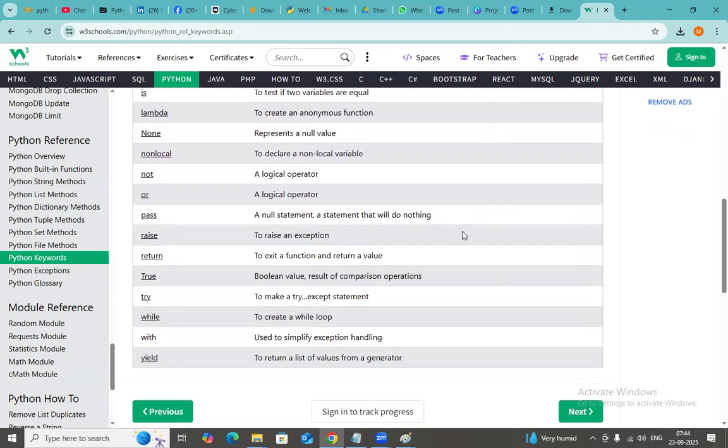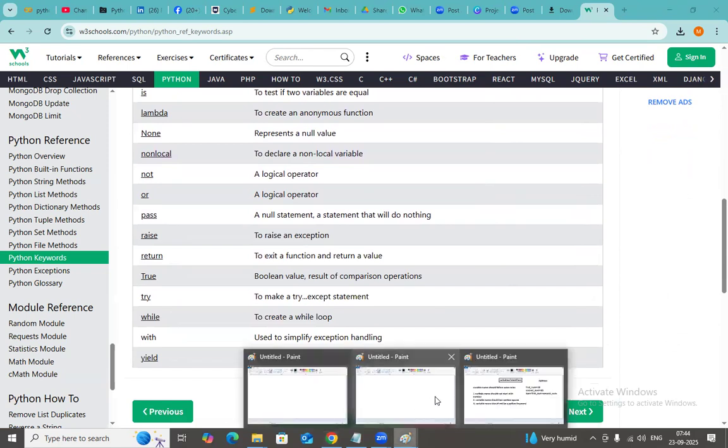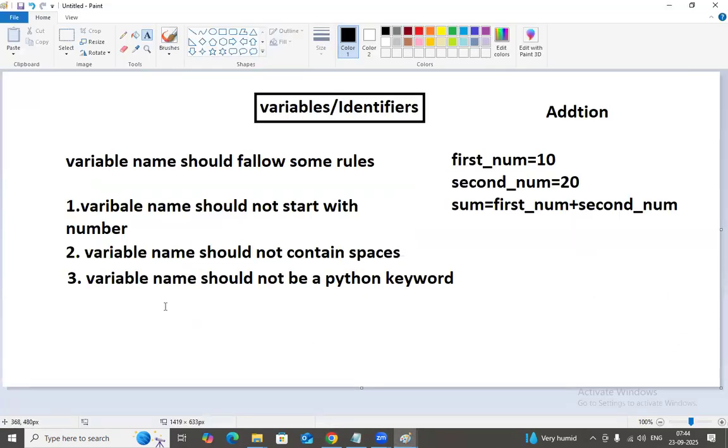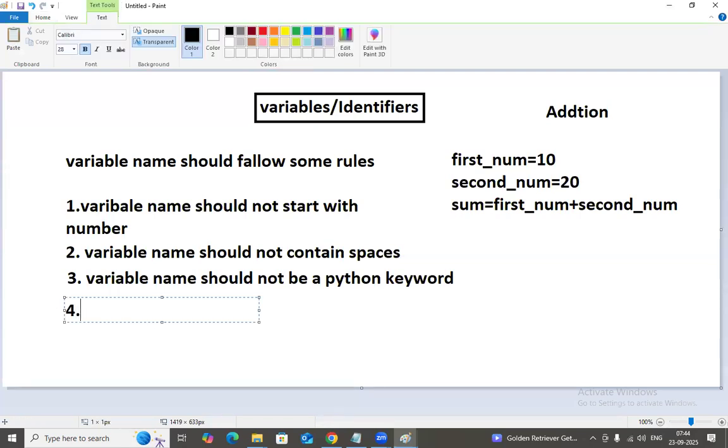These keywords are Python keywords. Whatever keywords are available in Python, that keyword should not be a variable name. Remember. And one more important point: a variable name should not contain any special characters.